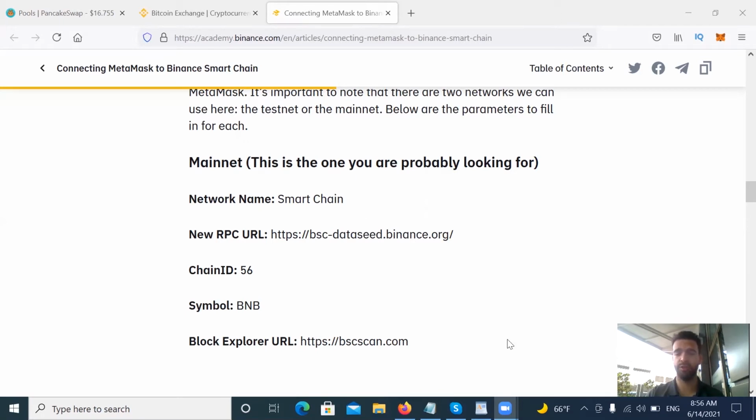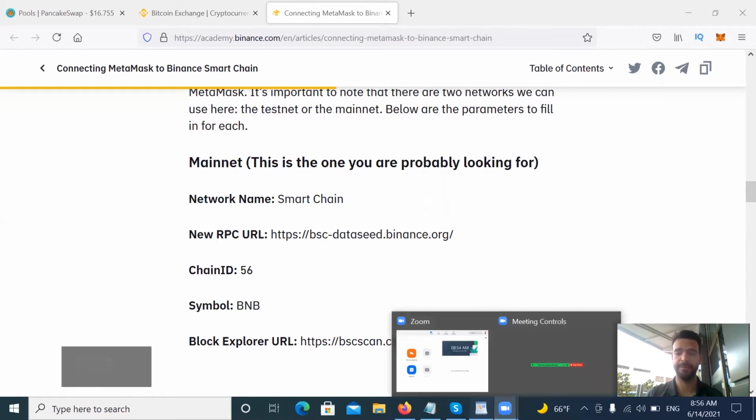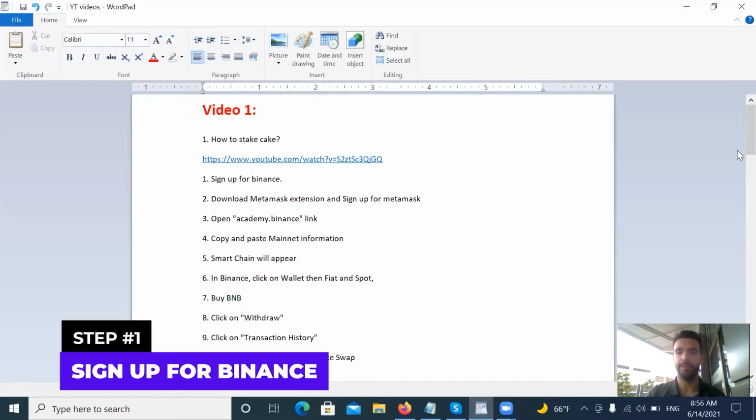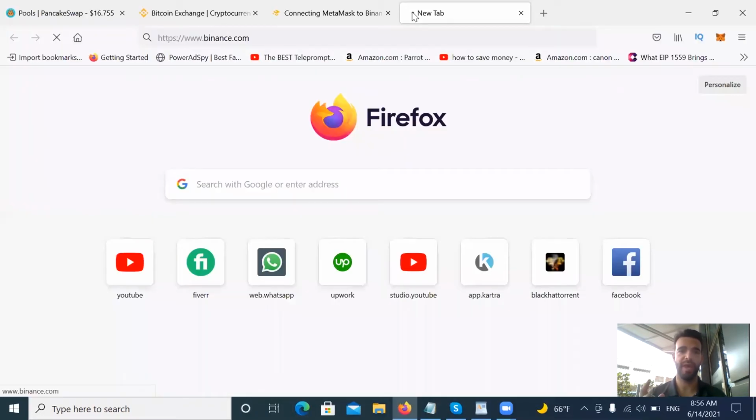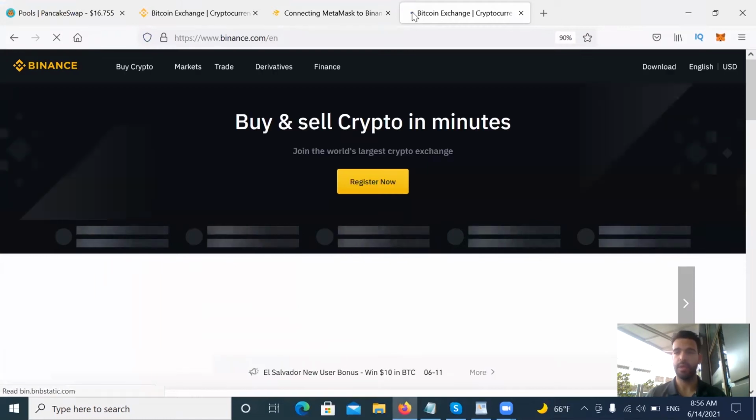First, what you need to do, let me open that. First, you sign up for Binance, okay? You sign up for Binance. This is the very first one. For those of you who don't have a Binance account, you can sign up.